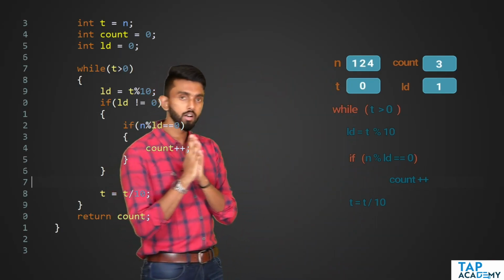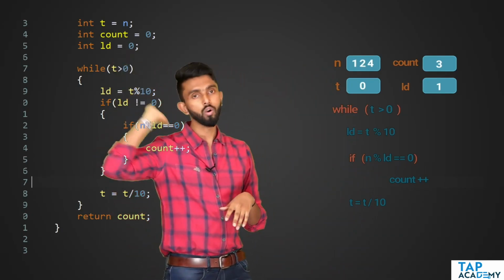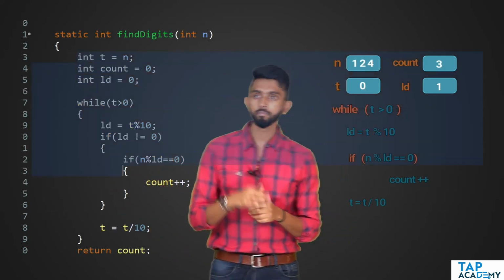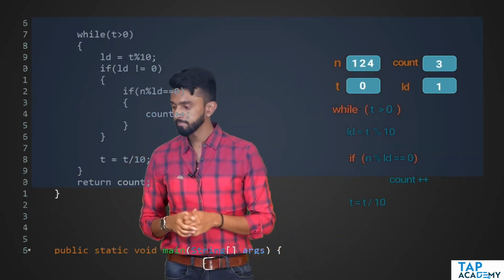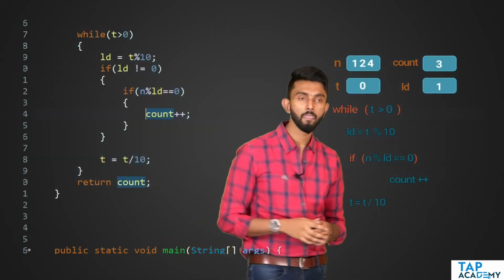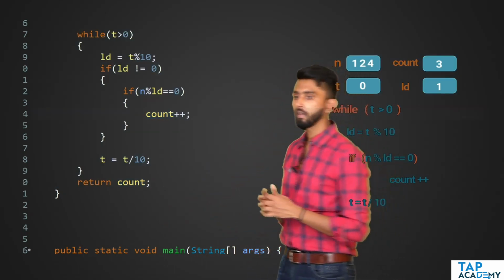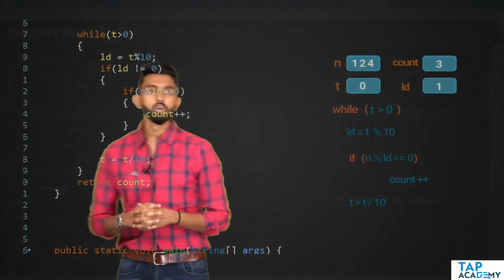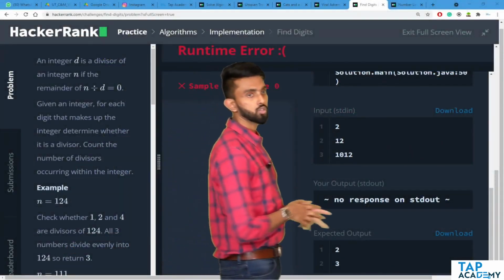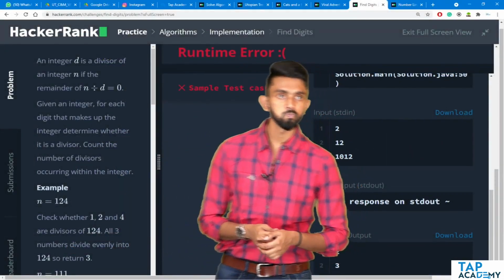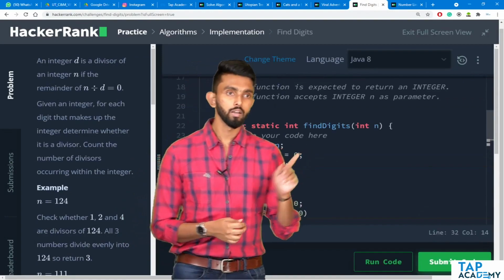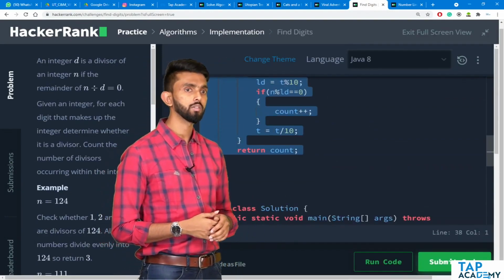Alright, my dear friends. So I think we have considered this. So why don't you copy this code and paste it in HackerRank. Alright. So I'll go on top and I'll just paste it. That's it.